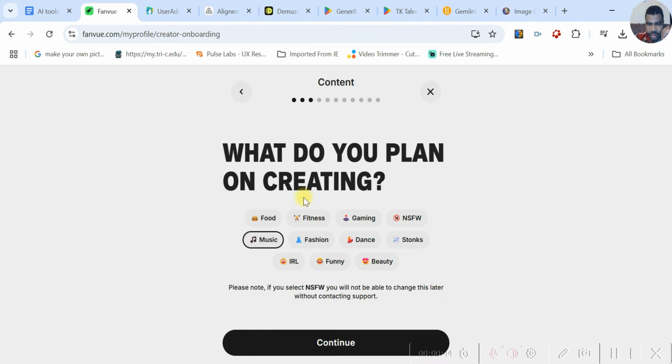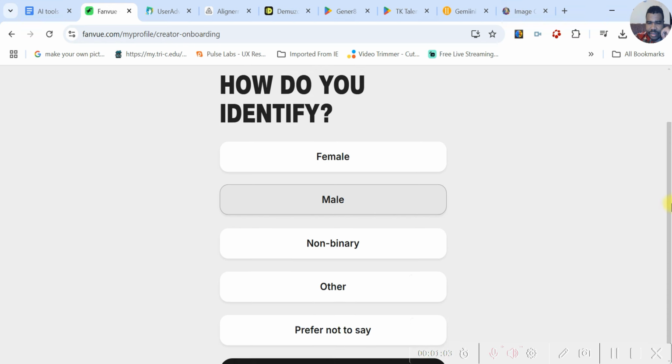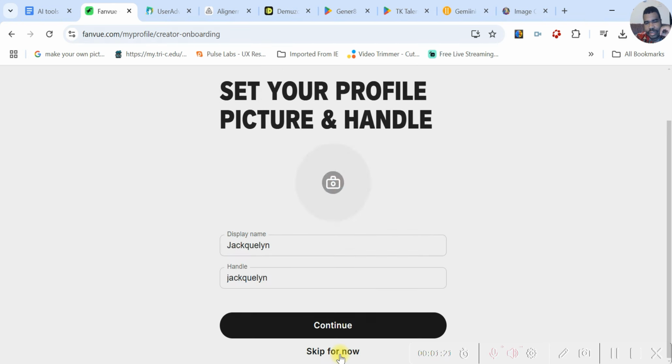Click Continue. I guess you can put not safe for work, but you can only change that once. So make sure you put the right category, what type of content you plan on creating. And then how do you identify? Female, male, non-binary, all of that good stuff. It's going to make you do a self-identity check. So even if you are creating AI, they want to know who's the person that's creating this AI avatar, so you can be able to cash out your money as well.